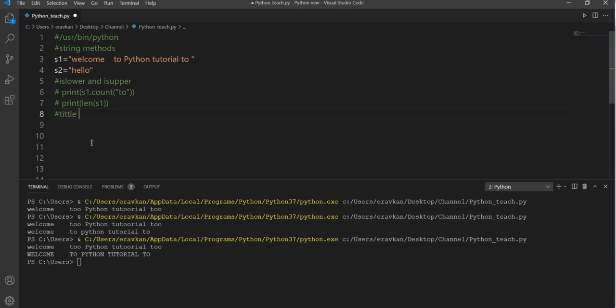Okay, similarly you have the title method, capitalize method, endswith method, startswith method. Then you also have the rstrip method, lstrip method, strip method. Okay, let me discuss them.